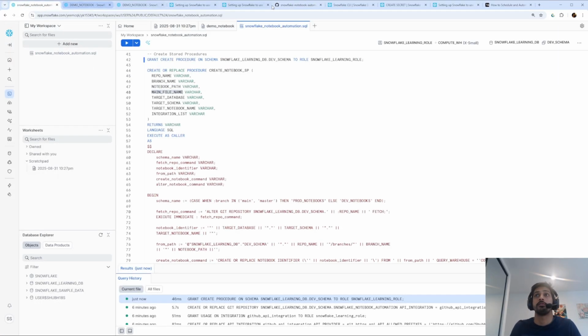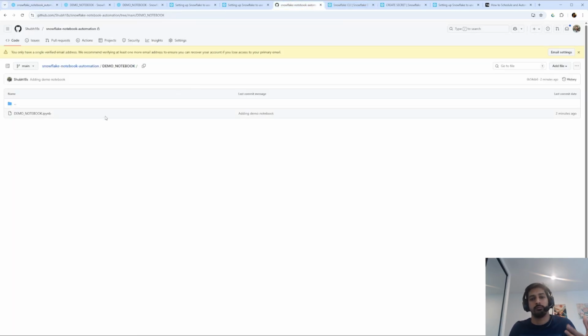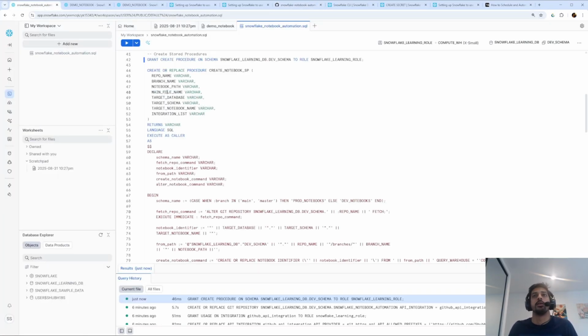Then the main file name, the file name of the notebook that you want to use. In the Snowflake universe, you need to provide a main file argument in most things. The main file name basically dictates the name of the file that you create the Snowflake object using. Then you have the target database, where you want to create this Snowflake notebook in your account. Then the target schema, and then of course you have to provide a target notebook name. So you have to provide a new name for the notebook that you want to create.